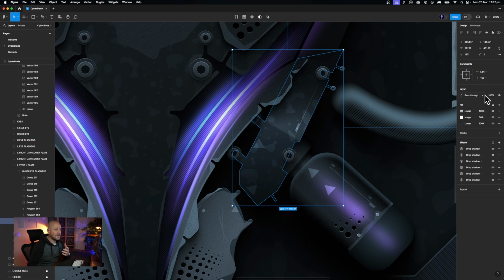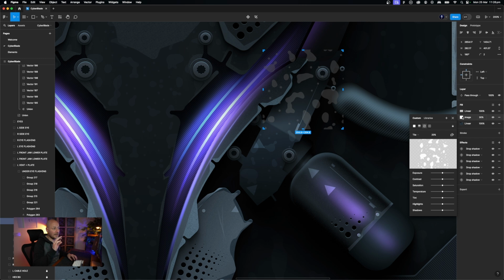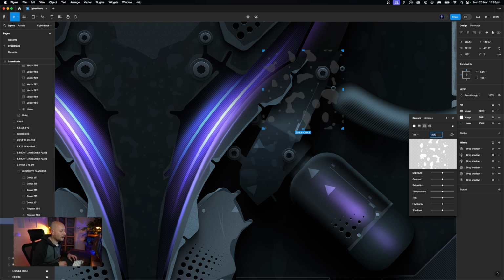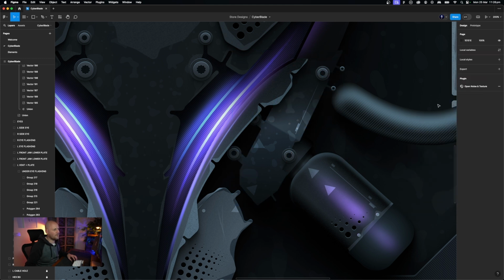Once you're happy with the texture you want, it comes in as a layer, as you can see here. You can increase and decrease the size of those, whatever size you want. It's completely up to you. I've changed that layer's blend mode to overlay because I wanted it to pick up the actual gradient.